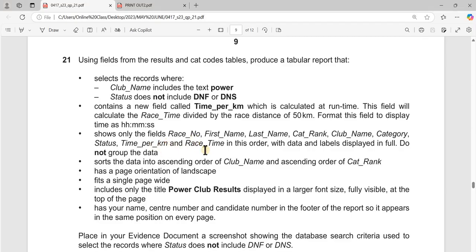The fields are the race number, first name, last name, the CAT rank, the club name, category, status, and the new field time per kilometer. Before we have time per kilometer and then the race time, in that order. Okay, with all fully displayed, do not group the data. Let's pick them now. Race number, first name, last name.